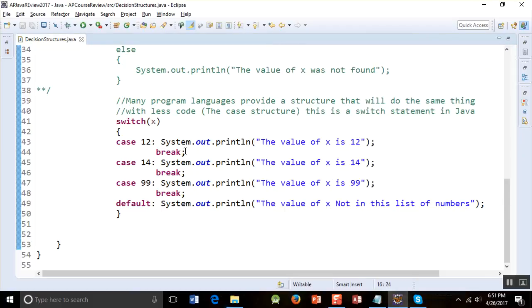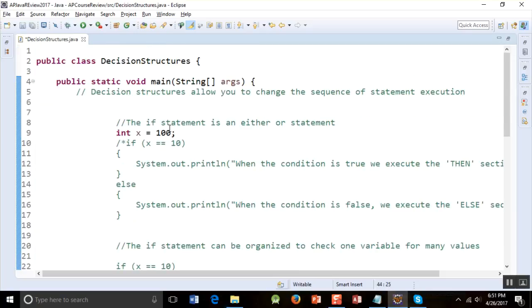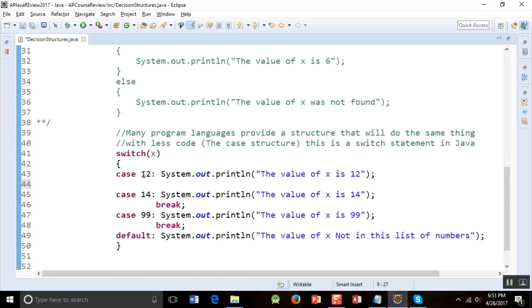Okay. What happens if I take that break out? If you take the break out and it executes and finds a value, instead of breaking out of the structure, it will execute the next executable statement. So what happens is it simply falls through until it finds a break. It says, hey, I want to execute this. The value is 12, I'll execute this. And since I don't have a break, I'll execute the next executable statement. And then when I hit this break, I'll fall out.